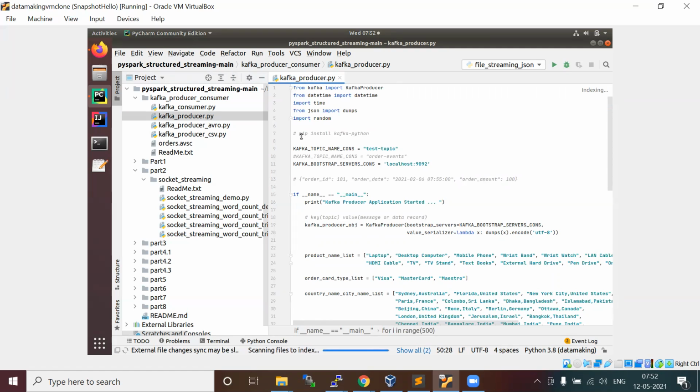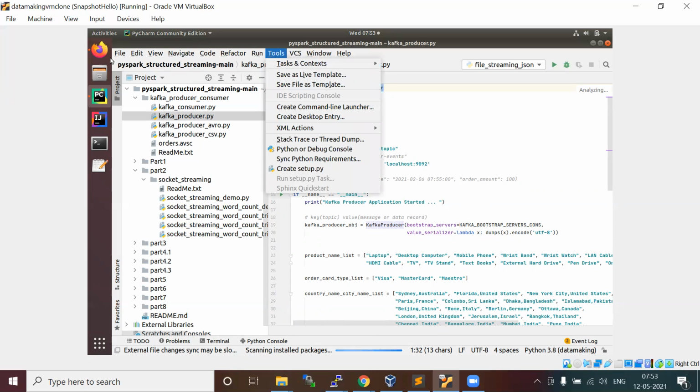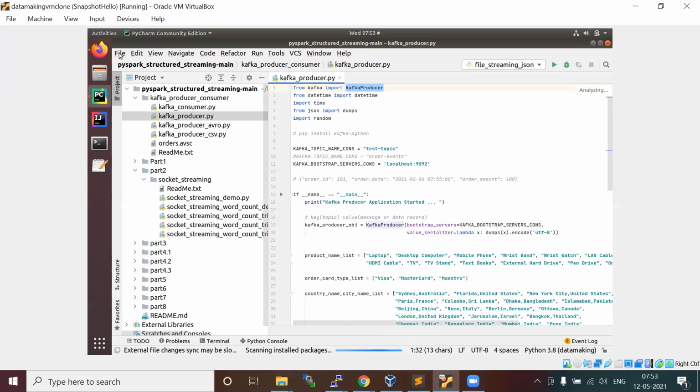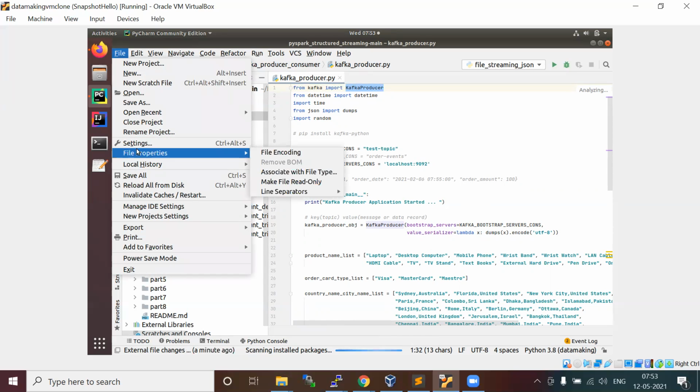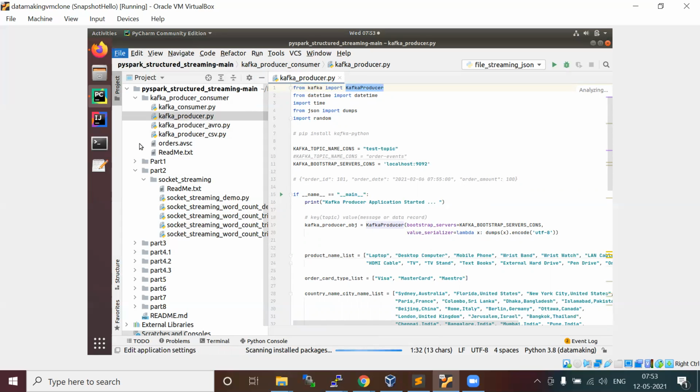So as I told you, you can use pip install Kafka-Python. This package will give you the Kafka producer and Kafka consumer classes to publish the data as well as consume the data. Okay. So if you want to install using the IDE, you can go to PyCharm, go to the settings, file settings.